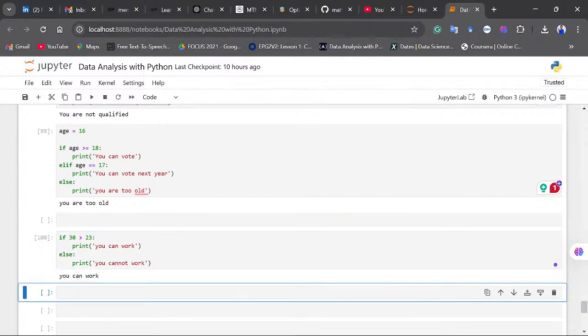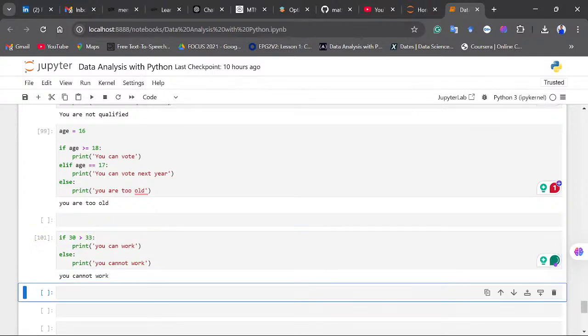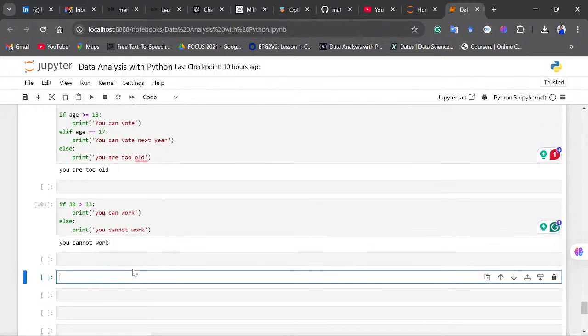Once I run it, it checks the first condition. If 30 is greater than 23, print you can work. Because 30 is greater than 23 indeed, it's showing that you can work. But if you change this particular value to, let's say, 33, it should jump to the next one: you cannot work. So that is how we use the if else statement, all of them together.